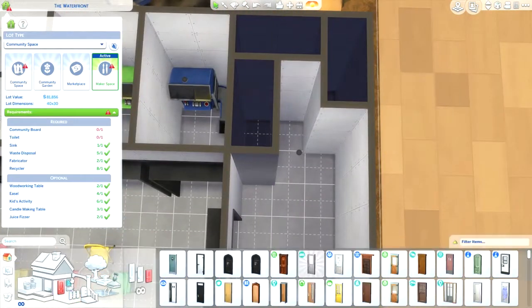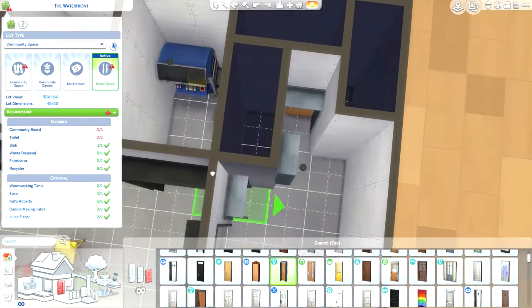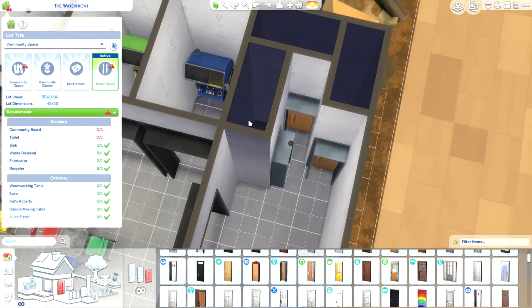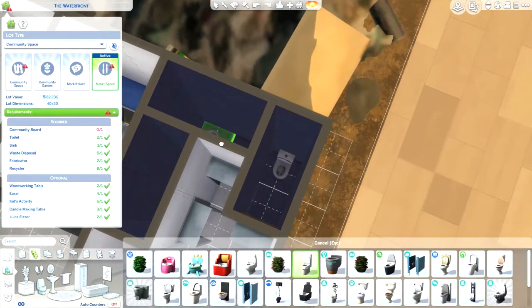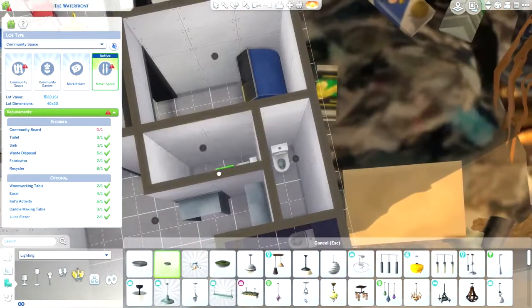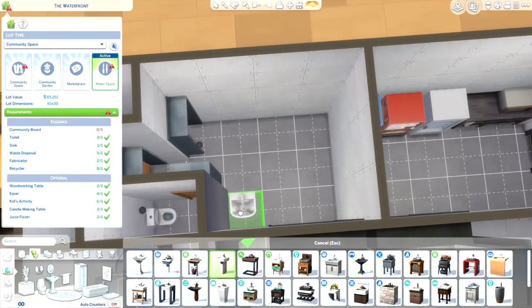Here I'm sectioning off small little toilet rooms in the bathroom because the stalls didn't really fit in my small bathroom here. This way I can fit three toilets instead of, I don't know, two. Putting in three sinks as well.